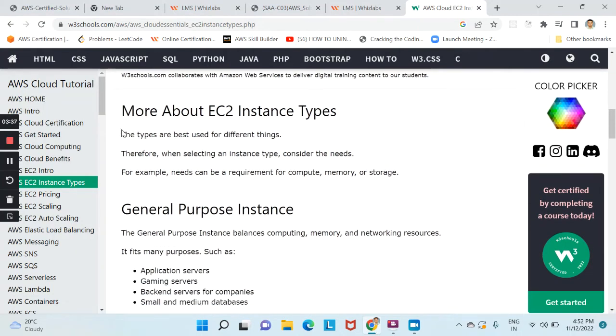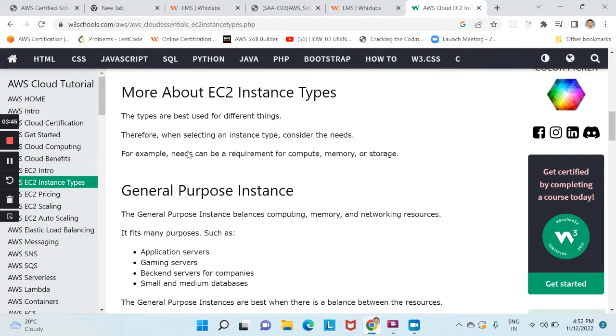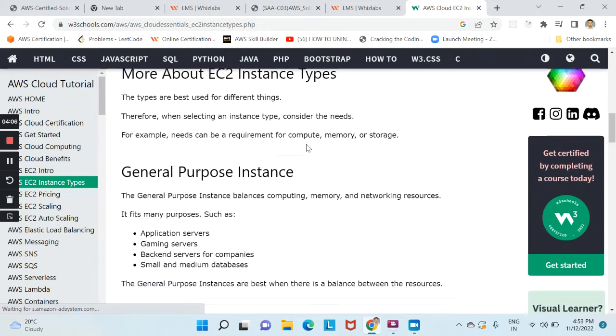The types are best used for different things. Therefore, when selecting an instance type, consider the needs. For example, a need can be the requirement of compute, memory or storage. Sometimes you need an EC2 instance which is more capable of doing more compute. Sometimes you need more memory intensive workloads, or sometimes more storage related workloads. So based upon the requirement, you need to choose your own EC2 instances.